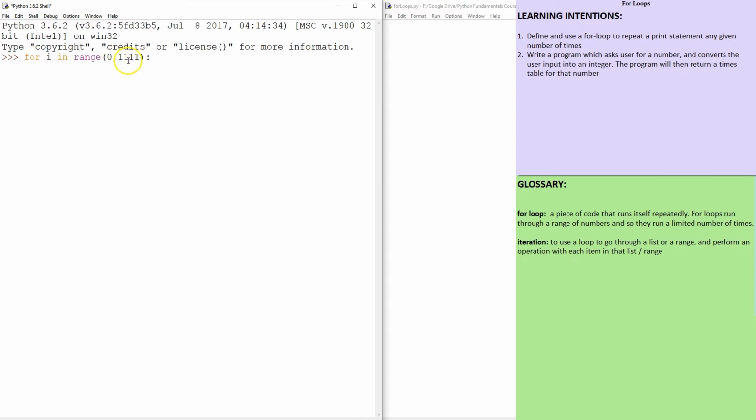0, 100, that means 100 numbers. So the idea is that you have a start and a finish, but the finish is not included in the range. So this means 10 times. Nothing else to it. This just means repeat 10 times.